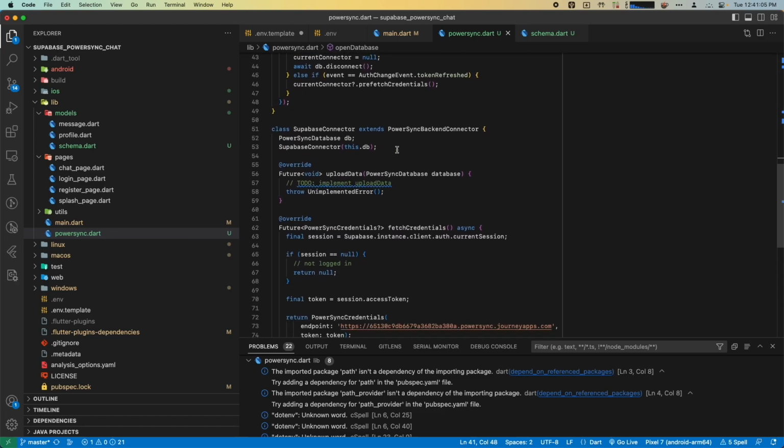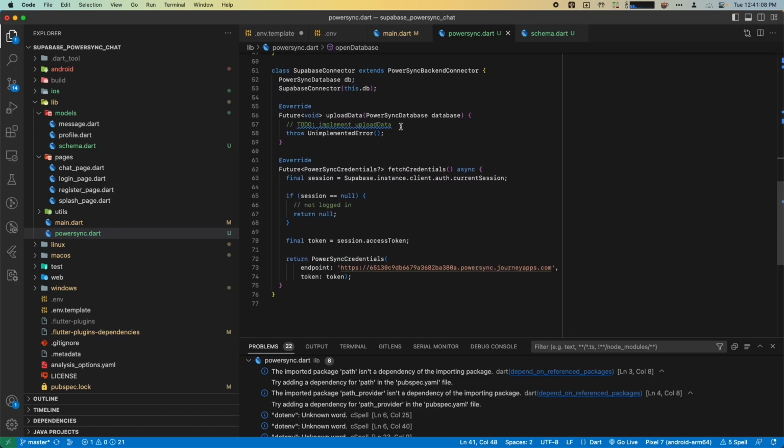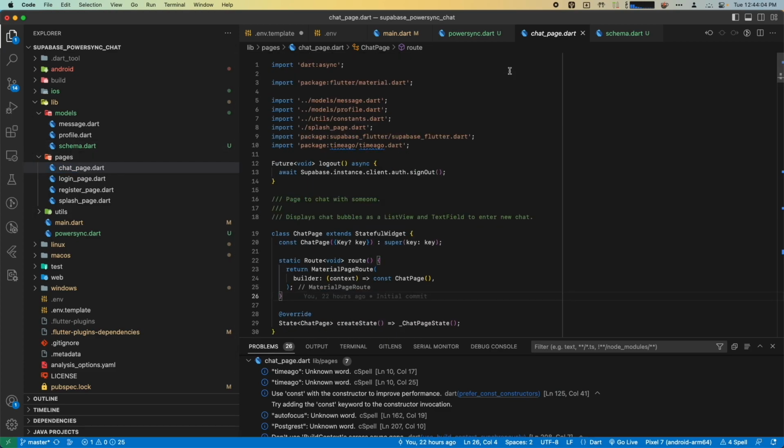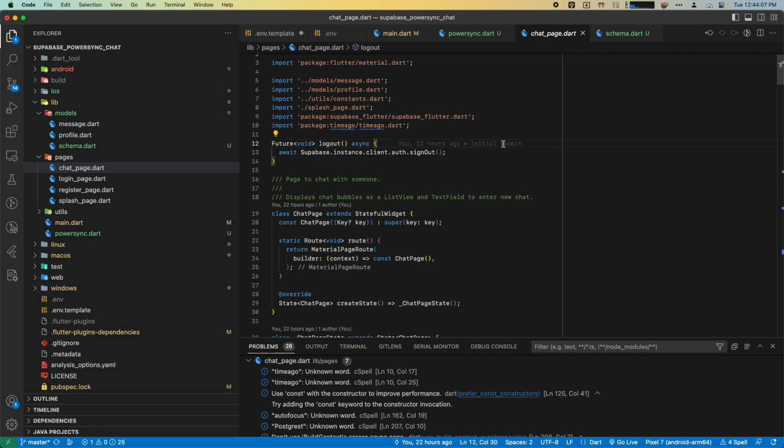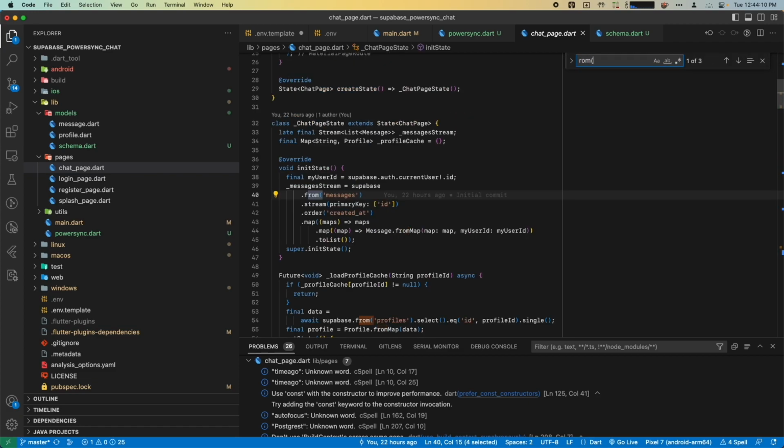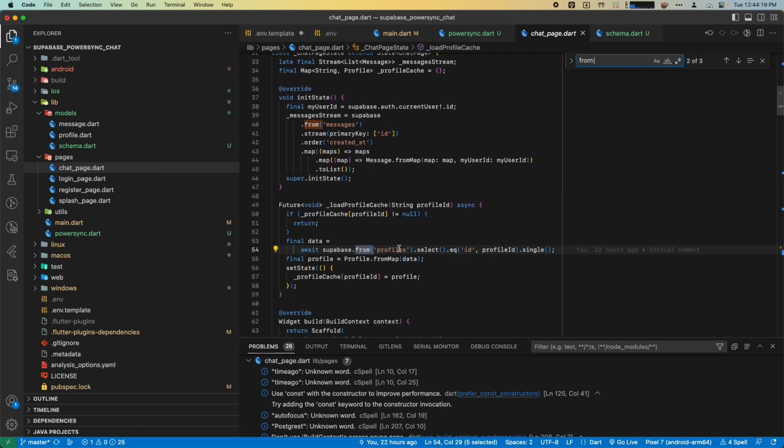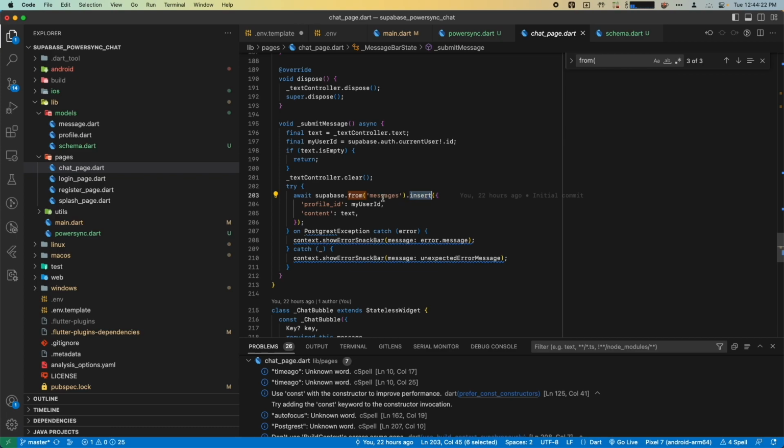Like I mentioned, the last thing we've got to do here is implement the upload data method. But let's first go back and have a look at our UI and how we're going to be wiring things up. So in terms of wiring things up to the UI, that's all going to happen in our chat page. My approach typically is I just search for usages of the from method from the Supabase Flutter API. So we've got our stream of messages over here. We've got loading our user profiles, and then we've got the insert to create a new message. So those are the three that we're going to be implementing.